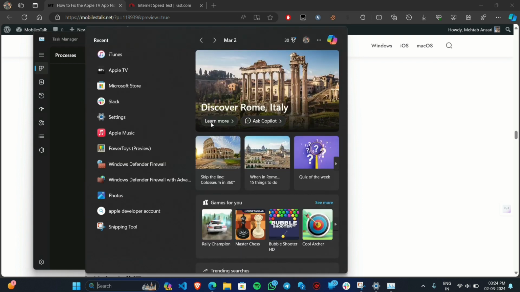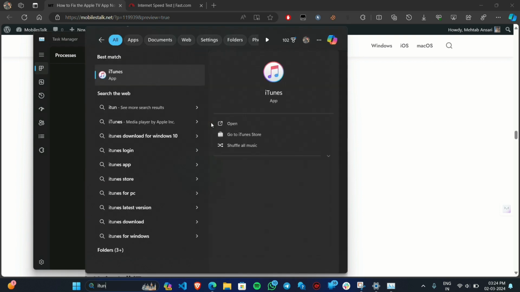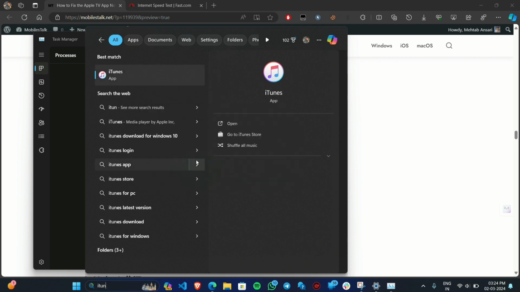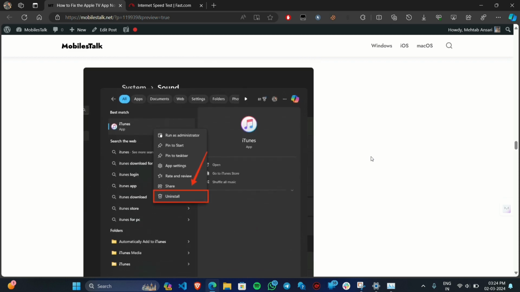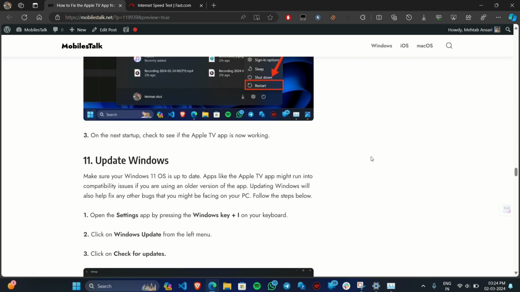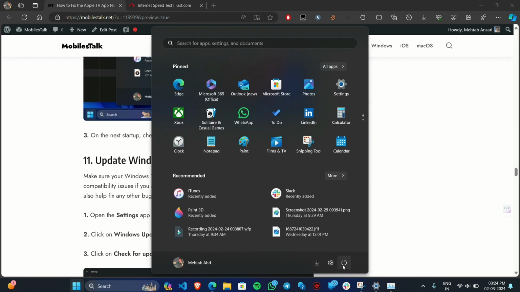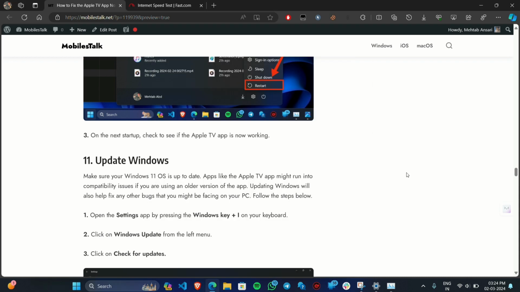Now if you want to uninstall iTunes, just search for iTunes here. Right click on iTunes and then click uninstall. Click on uninstall again to confirm and check if the Apple TV app is working now. If all of that does not help, what you're going to do is restart your PC. So click on the start menu, then click on the power icon and then click restart. After the restart, check if the Apple TV app is working now.